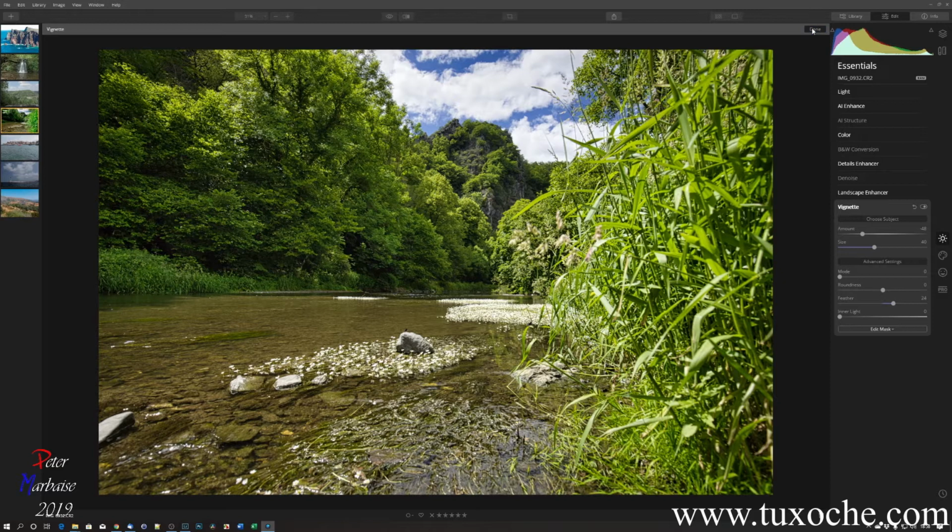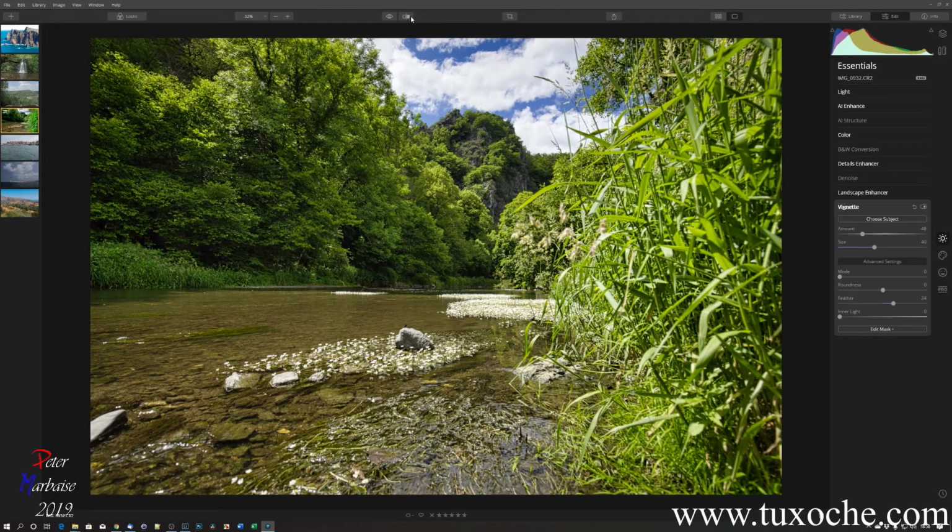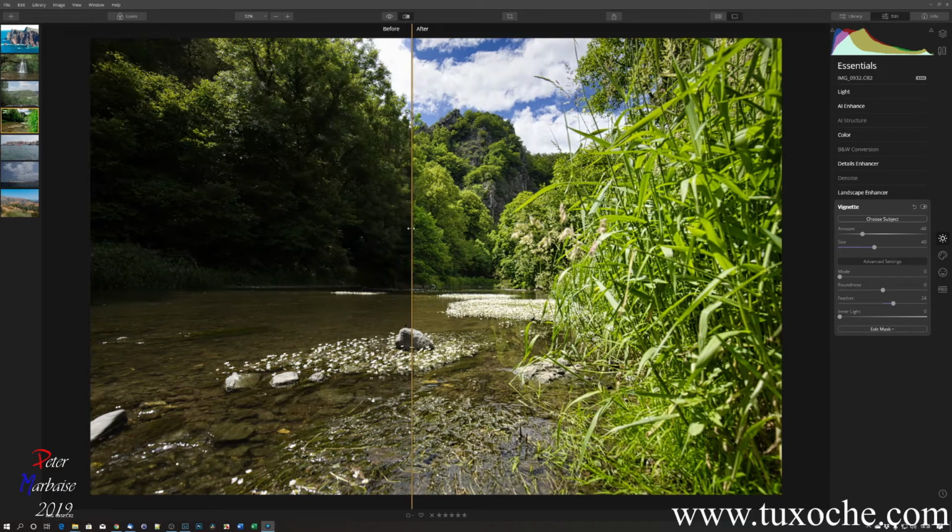Now we have to say done. And if we take here before and after, that looks pretty good, I think.